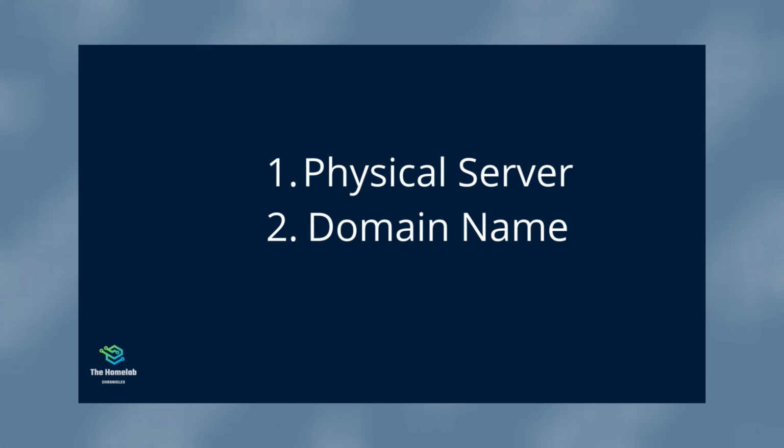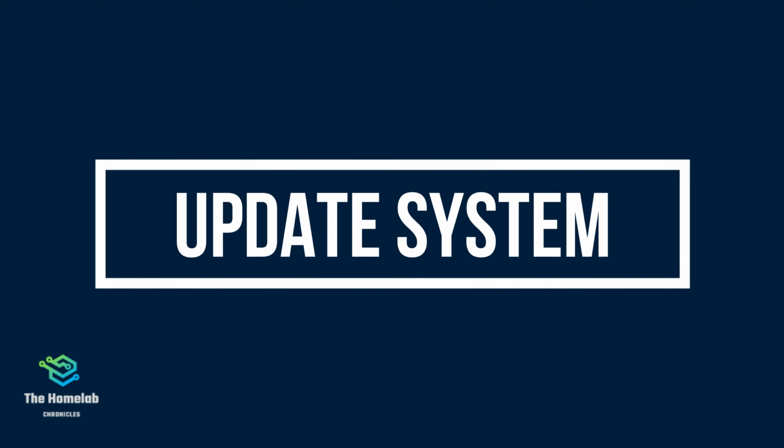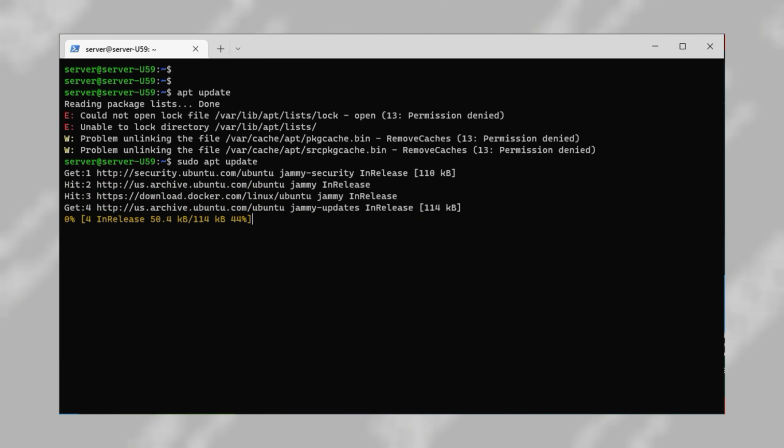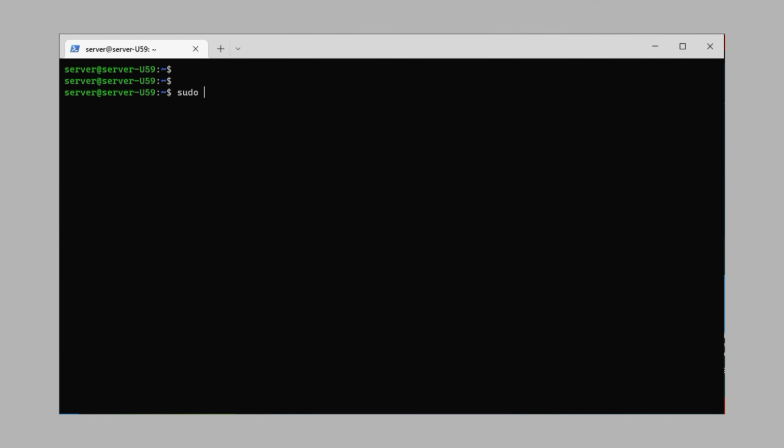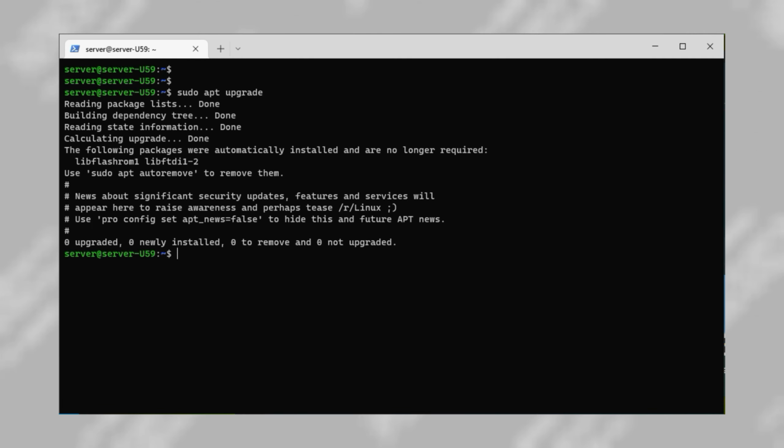Before we get started, let's take a look at what things we need to build up a Nextcloud server. You need a physical server as well as a domain name. Our first task is to update the system. Simply type sudo apt update to update the system. Once the repo is updated, you can upgrade your system by writing sudo apt upgrade.